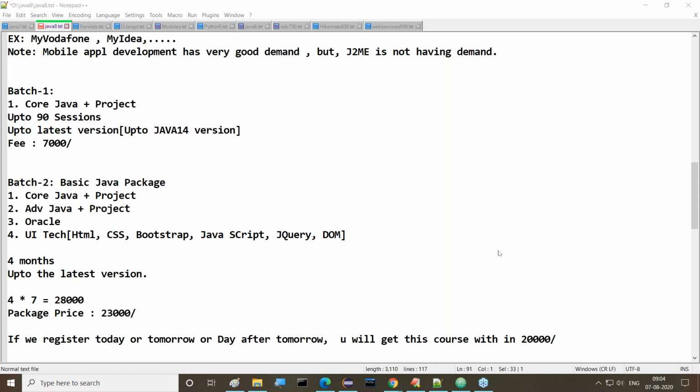Will the timings change in future for the complete Java package? No chances. The complete Java package timings are 7 to 8 and 8 to 9, and these are fixed. But some other Java package batches we are going to conduct at different times. For this batch, these timings are fixed, 7 to 8 and 8 to 9. But in the future, we are going to conduct another complete Java package at some other timings.